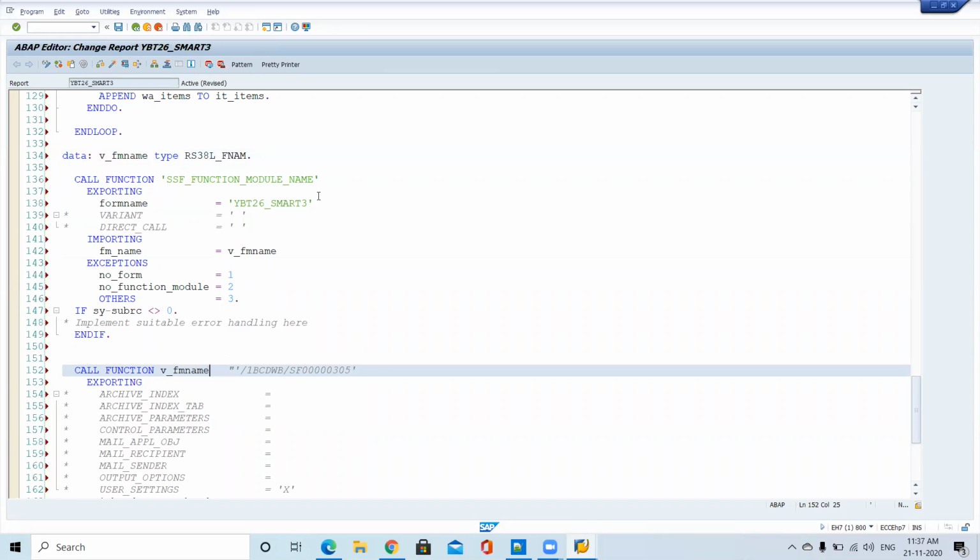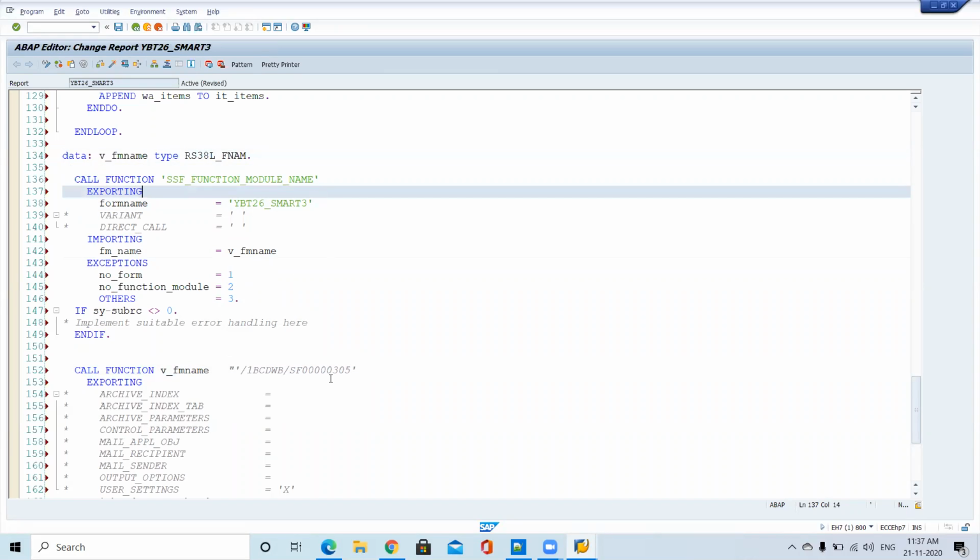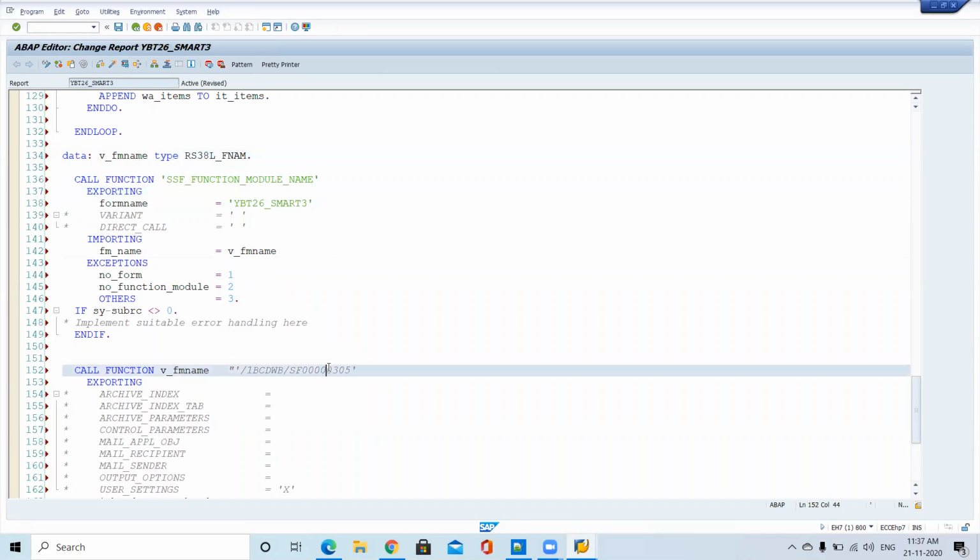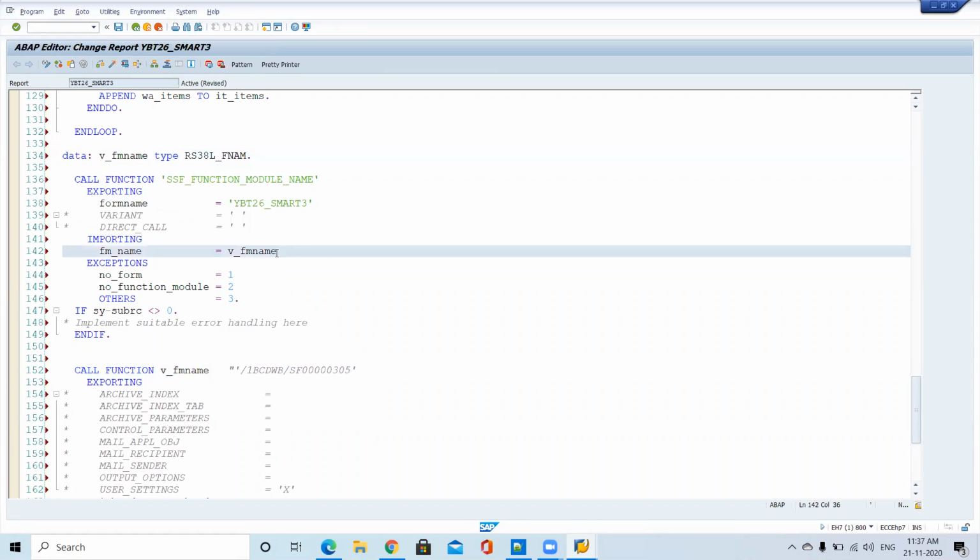Why? Because in a development system, one name is there. In a quality system, a different name is there. So if you hard code, this name is not available. But if you call this function module, dynamically it will get the name of the function module depending on the environment. Is it in a development system? For this smart form, what is the name? For this smart form in a quality system, what is the name? In a production system, for the same smart form, what is the name?